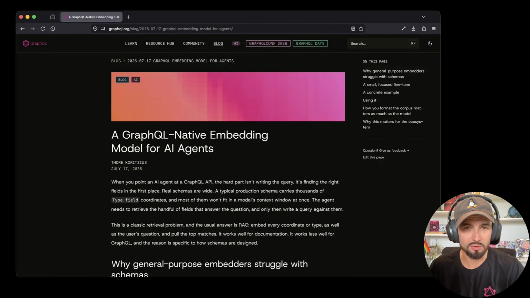Thor opens the article with a serviceable description of the problem. Quote, "When you point an AI agent at a GraphQL API, the hard part isn't writing the query, it's finding the right fields." End quote. Modern language models are already reasonably capable of generating GraphQL syntax when they have the relevant schema in context. Production schemas introduce a retrieval problem.